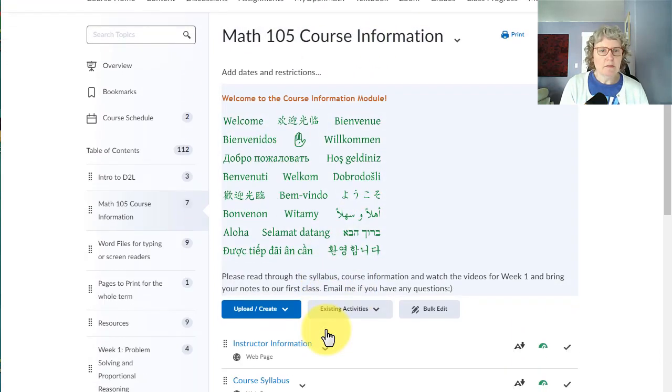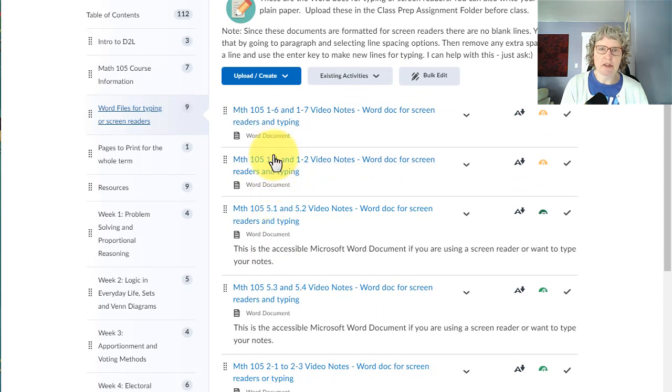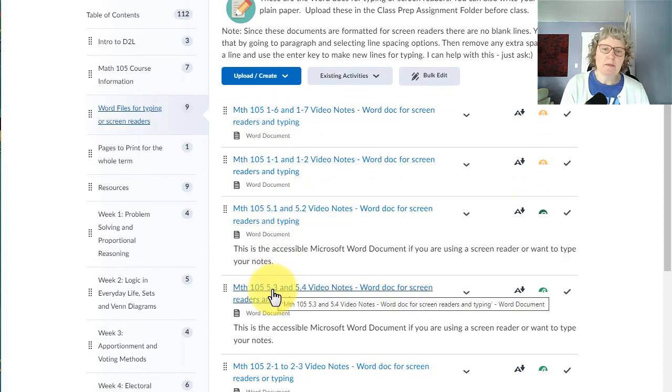A couple things more that I want to show you before we get to week 1. So after our info module, we have some Word files. If you prefer not to print, if you prefer to type instead of write by hand, here are all the Word docs that you can use. So you'll see it goes by section, and this is organized like week 1, week 2, week 3, week 4. I think it's roughly, it might get a little bit off, but it's close to that.